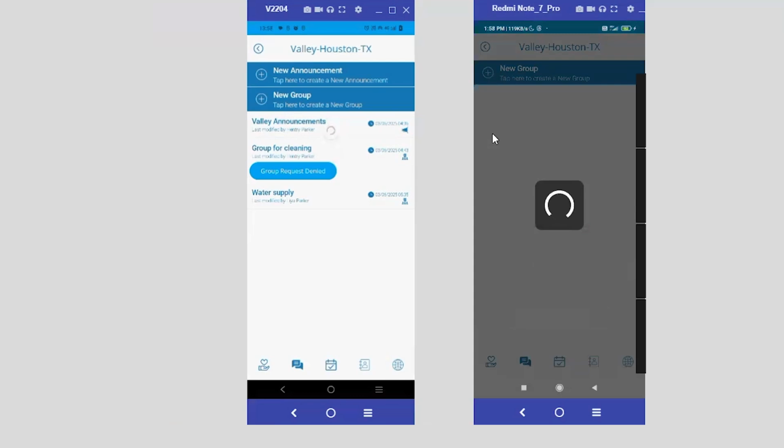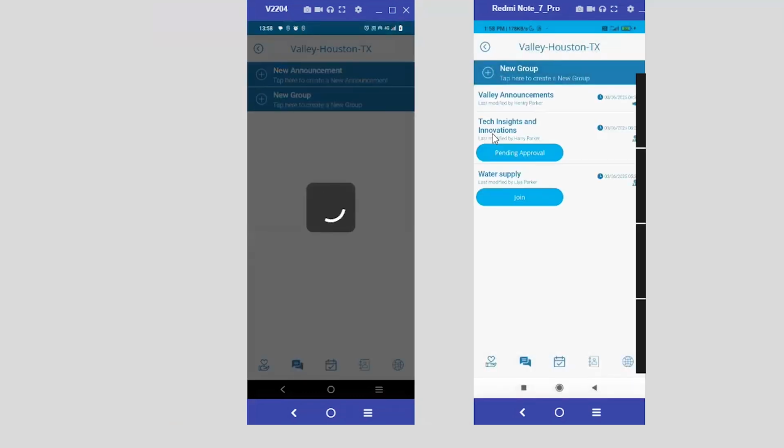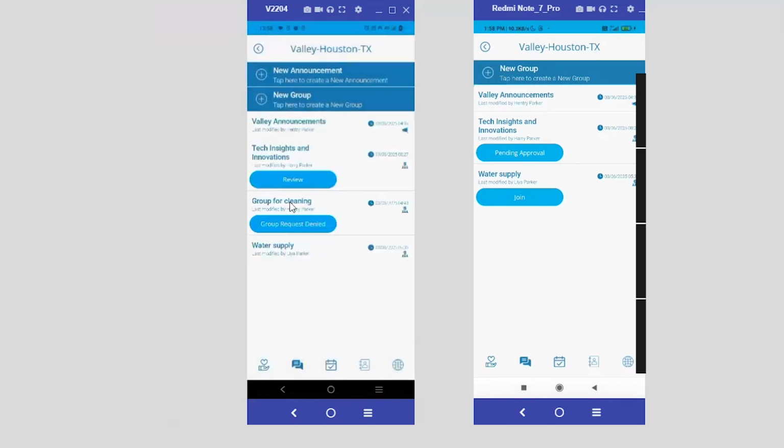When a group is created, it initially remains in a pending status and requires approval from an admin before becoming visible to the community. So only the admin has the authority to approve the community groups.